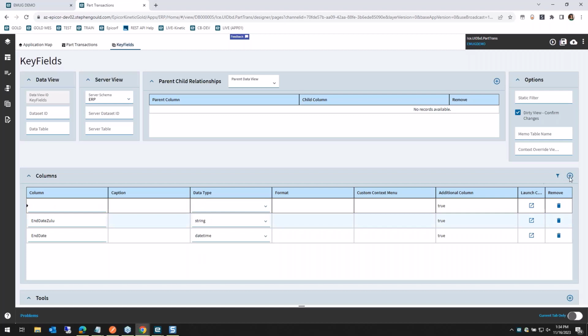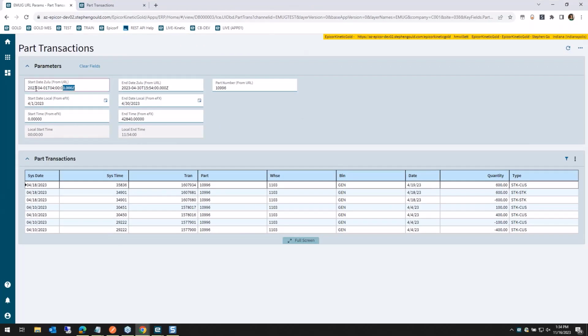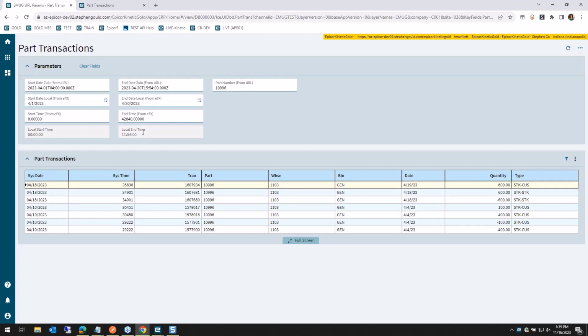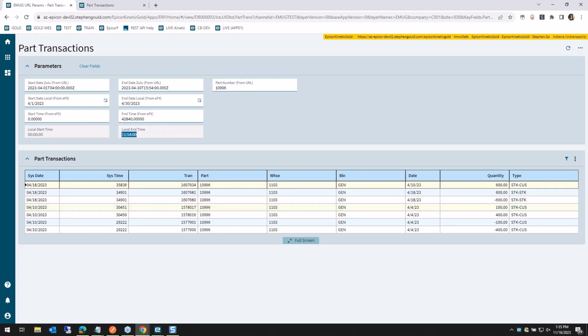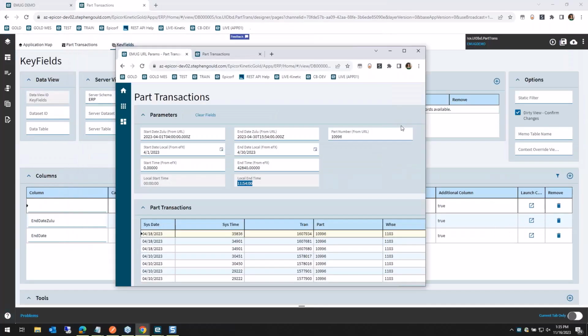So the idea of this dashboard and what it's doing is it's taking these Zulu dates and the string from the URL, it's passing it to a function, converting it to the local date and local time, and then it's giving a visual of that local time. So I'm using the integer value because that's what the parttran table uses, but that doesn't make much sense to my users, which is why I have this demonstration read-only visual for them.